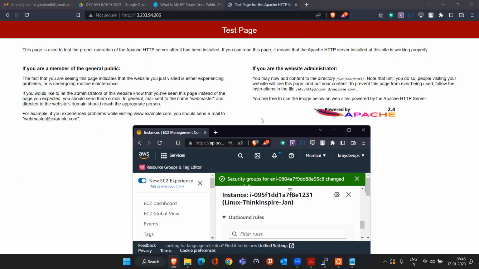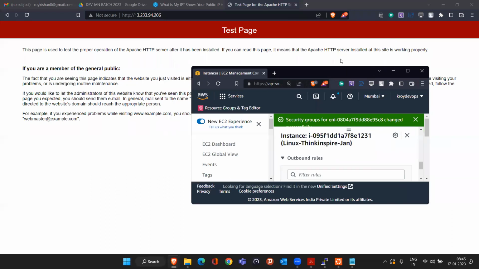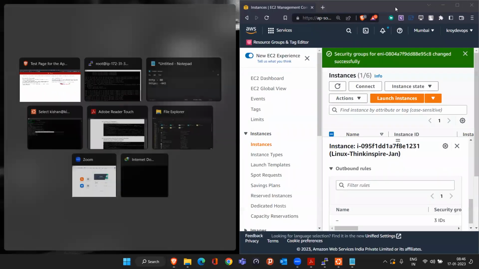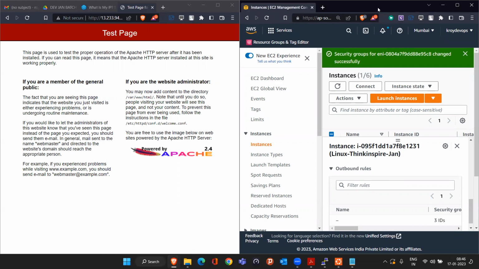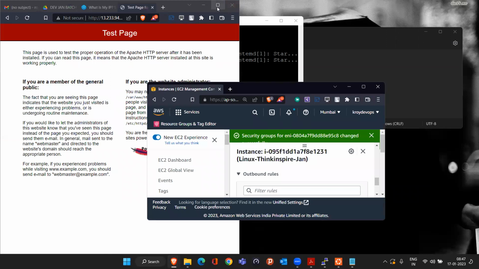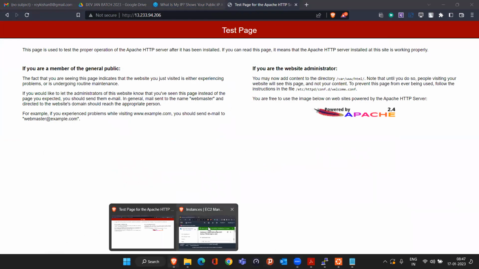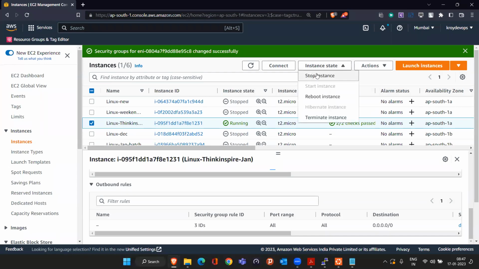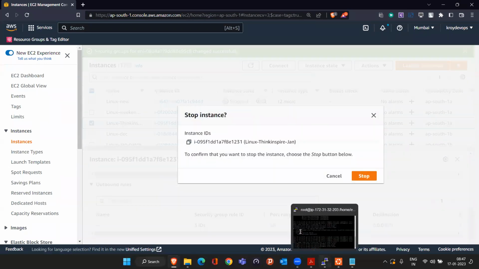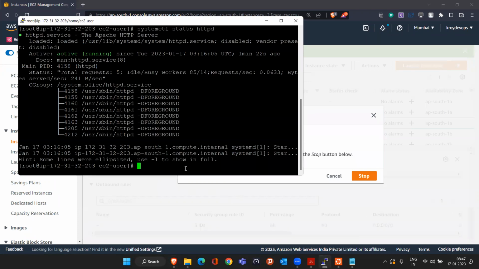I think the website too will stop. Yeah, the website too will stop. That's the correct answer. So let's quickly see why that is not going to work. Okay, so quickly what I'm going to do is I am stopping this instance. But currently, before stopping, just see what the status is. Let me quickly show you. systemctl status. Currently, it is running.